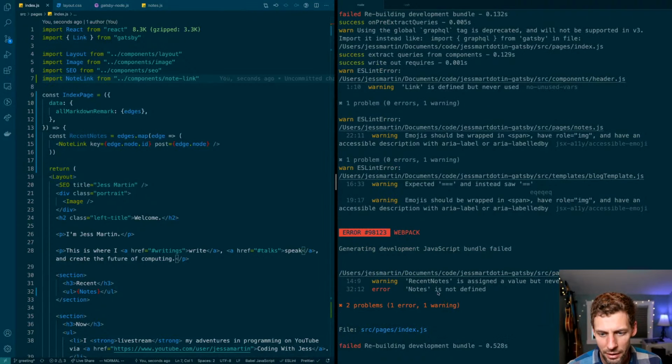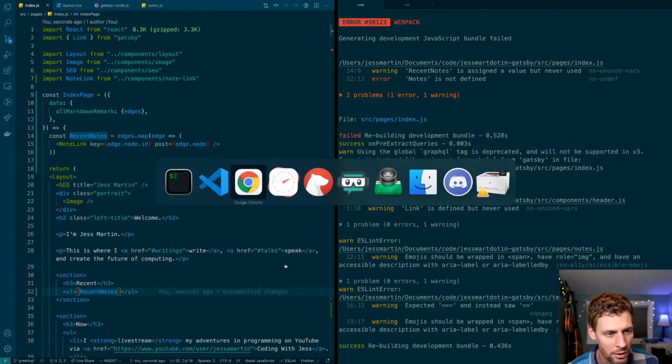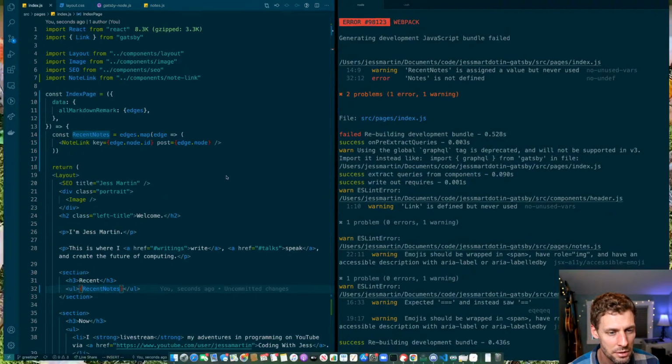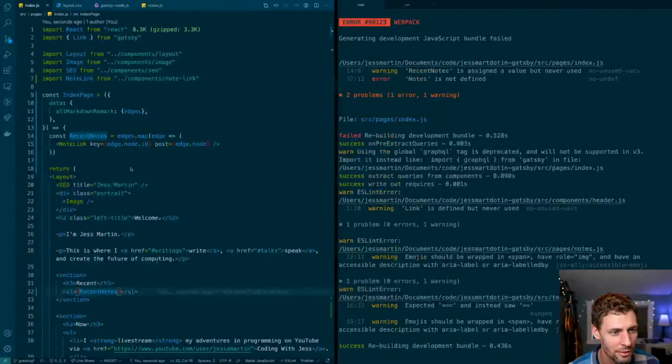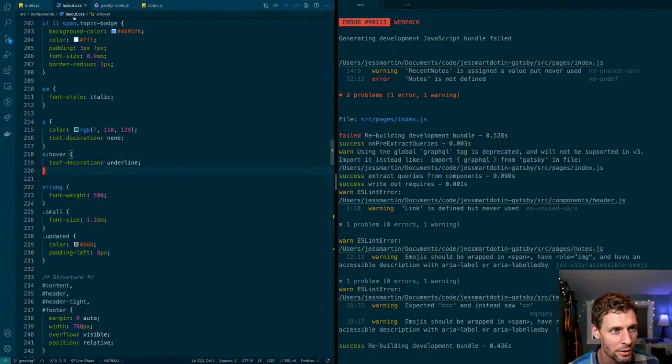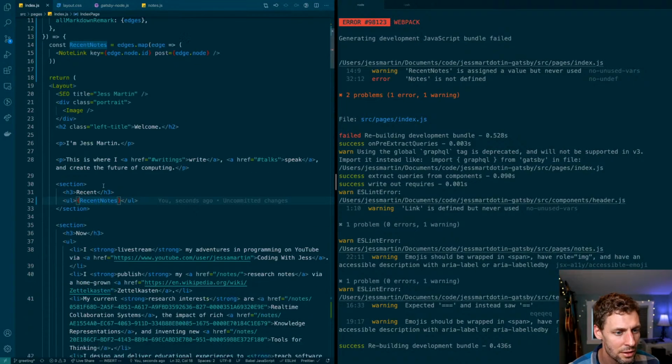Oh, sad panda. Recent notes is assigned a value but never used. Oh, that's right. I'm also referring to the wrong variable name. This is why programming is terrible. And now, boom. Works. How about that? Recent notes. Cool. Okay.